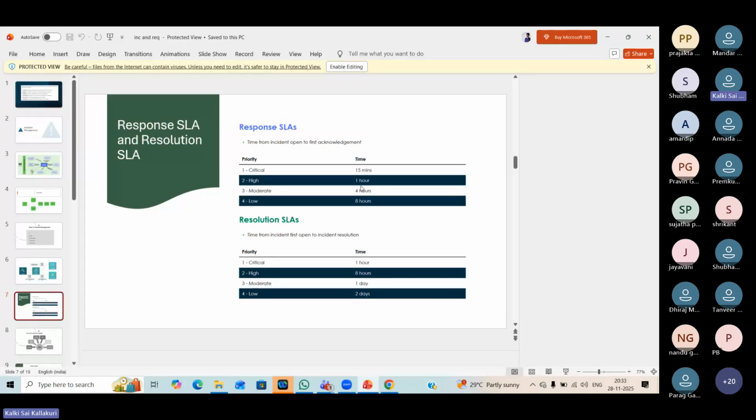We can configure it. Out of the box these might be the values, but as per the client requirement we can change the timings. If the priority is low, meaning it's not an urgent incident and not affecting users much, you'll have a long time even to reply. Considering the resolution SLA, a P1 incident should be resolved within 1 hour, a P2 incident within 8 hours, a P3 incident within 1 day, and a P4 incident within 2 days.